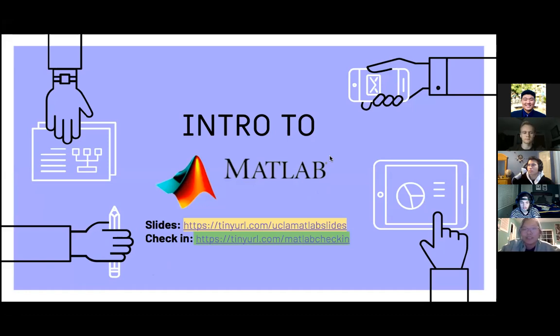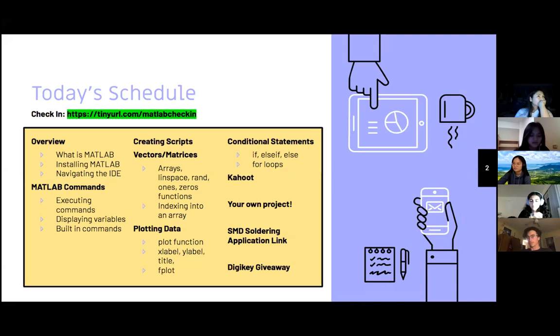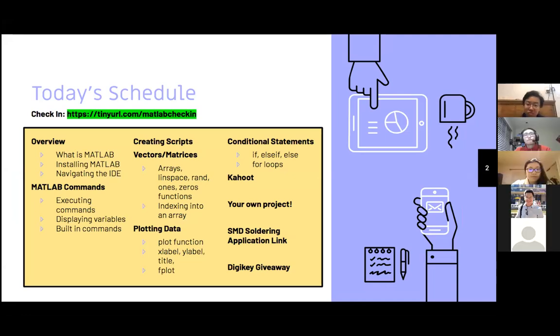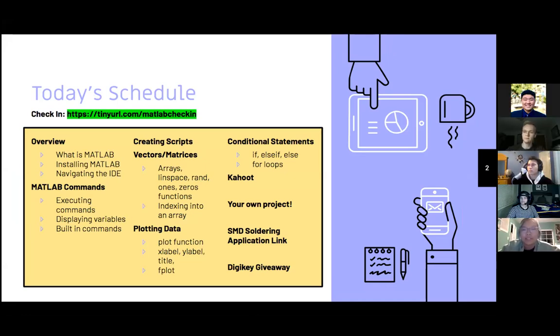All right. Okay. So this is today's schedule. We're going to first go over what is MATLAB, how to install it using your UCLA email, as well as just navigating the environment itself. Then we'll move on to some basic MATLAB commands, such as executing them, displaying variables, and doing other mathematical functions using those commands.